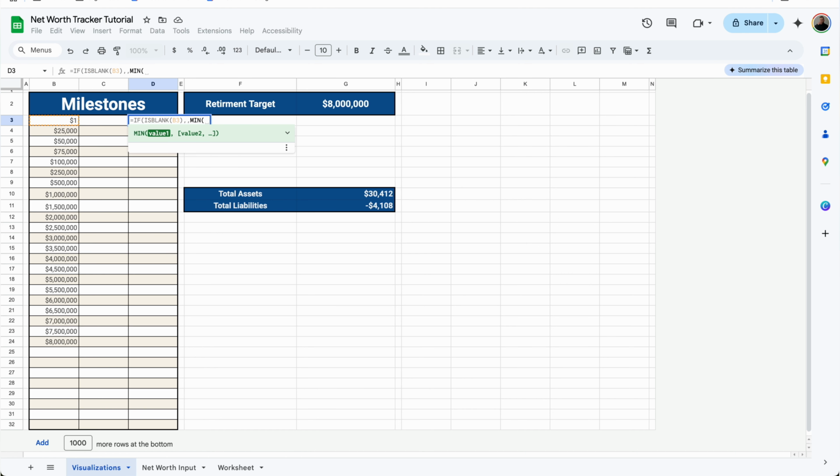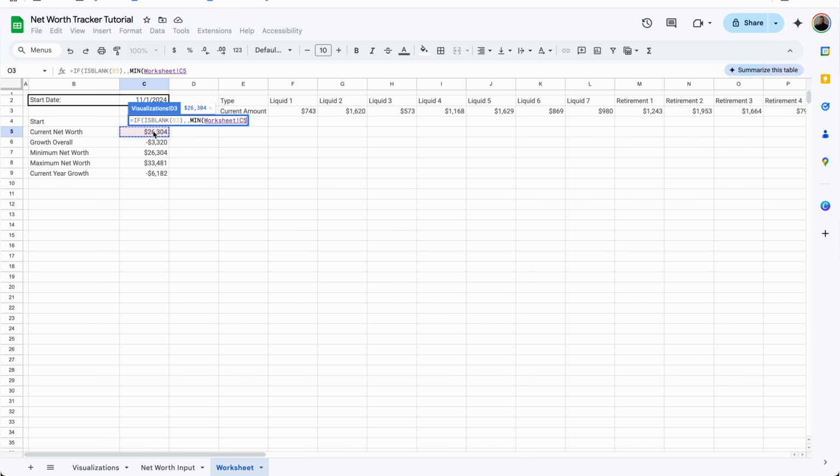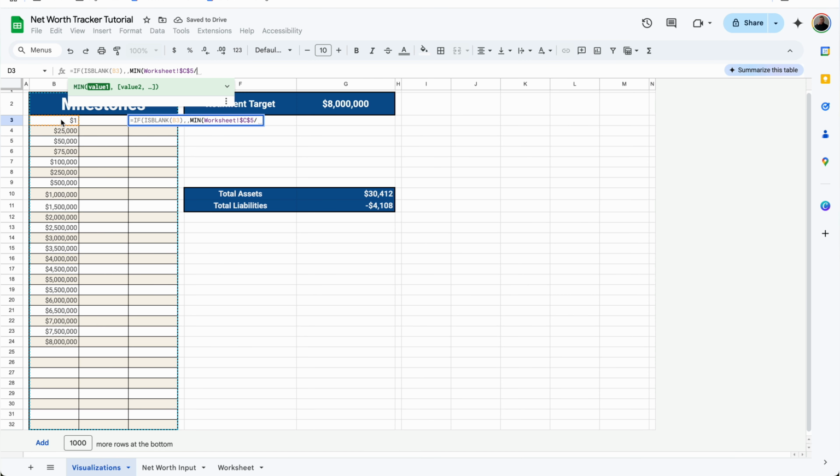MIN, open parentheses. We'll go to our worksheet and select C5. We want to anchor that in. Divide that, go back to our visualization, select B3, put a comma, 1, close parentheses, and then close parentheses. All right, so let's go ahead and make this a percentage. Remove the decimal places, and then we will drag that down.